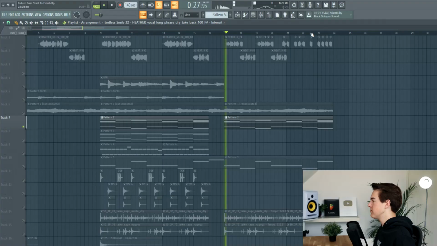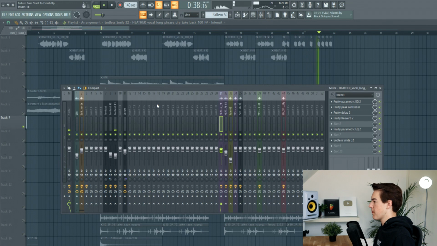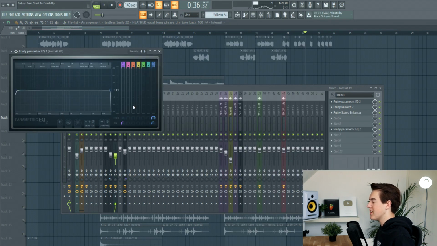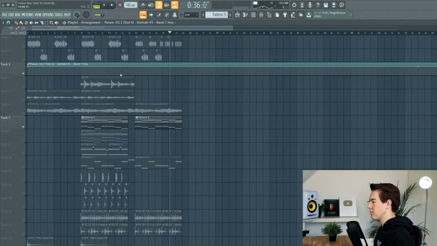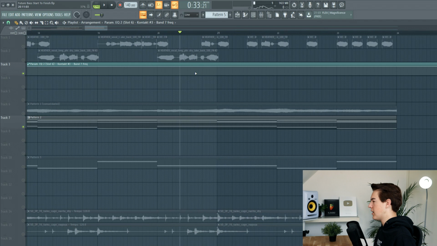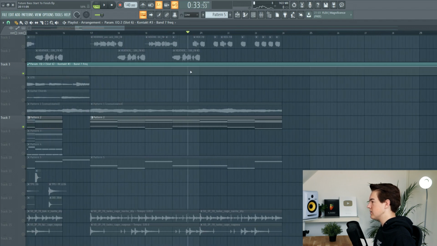I'm gonna filter out some more things like these strings over here. I'm going to add the same EQ as I did with the other one. I could have created a buzz, but I'm a little bit too lazy for that actually, which is really weird. But let's add this EQ automation.